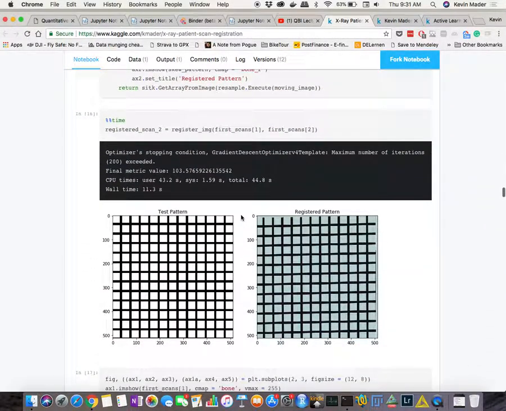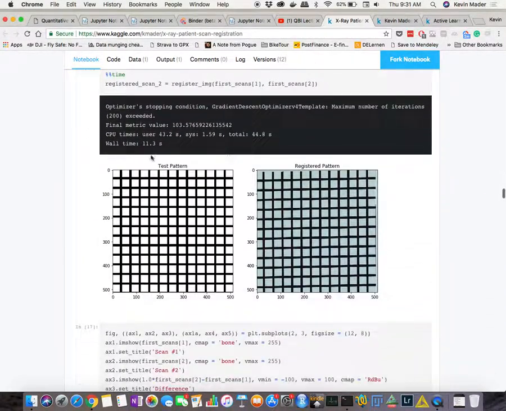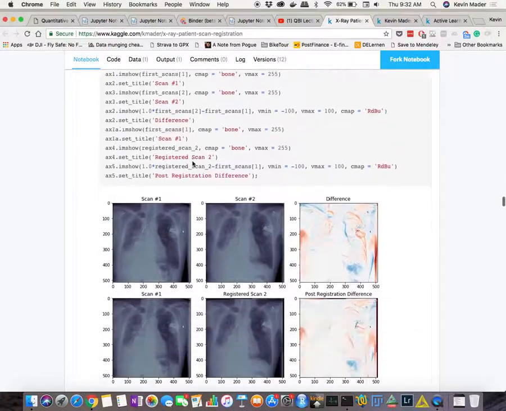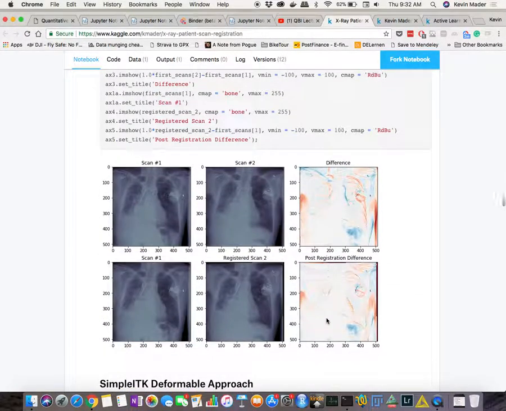With SimpleITK, you can do this registration. For this, we show a test pattern and a registered test pattern, because it makes it a little bit easier to see what actually was done. And so it rotates and shifts the image a little bit. And when we look at this post-registration difference, it looks much better. There's many fewer things there. A lot of the artifacts are removed, and so clearly it's an improved registration.